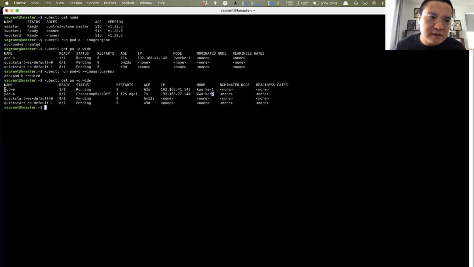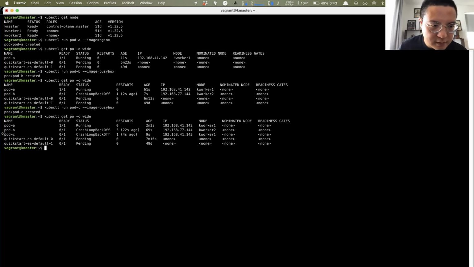So if I spin up another pod, it's supposed to be placed on worker node 1 again, right? Let's verify that. So I would do kubectl run pod C, and image, let's spin up another BusyBox image. Here we go. All right, pod C was created, so let's check it out. kubectl get po wide. All right, see here, pod C was scheduled on worker node 1.